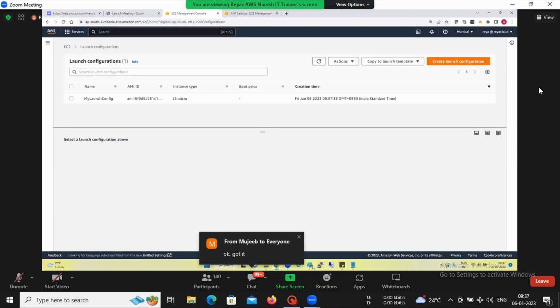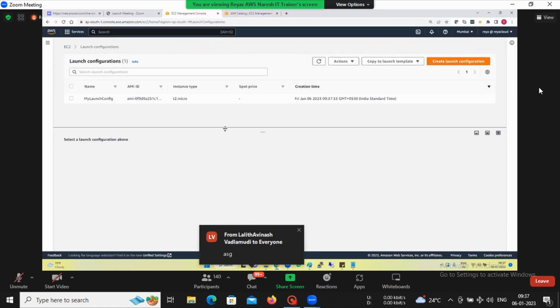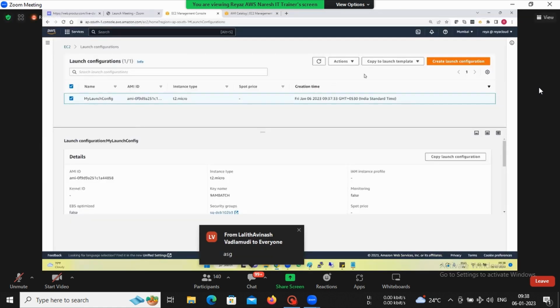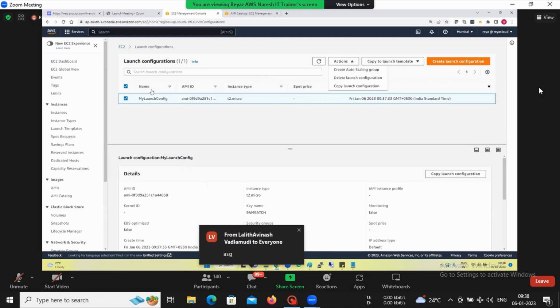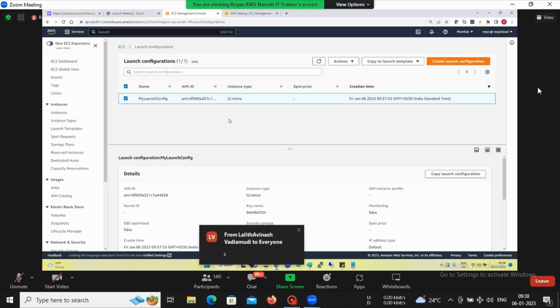So what is the next step? We created a load balancer with an empty target group. We created a launch configuration, putting user data inside it. What is the next step? We need to create an auto scaling group, correct? So select the one which you have created, and do you see this here? Create auto scaling group. Guys, you need to create an auto scaling group from the launch configuration, correct? Will your auto scaling group work without a launch configuration? No, it will not work.